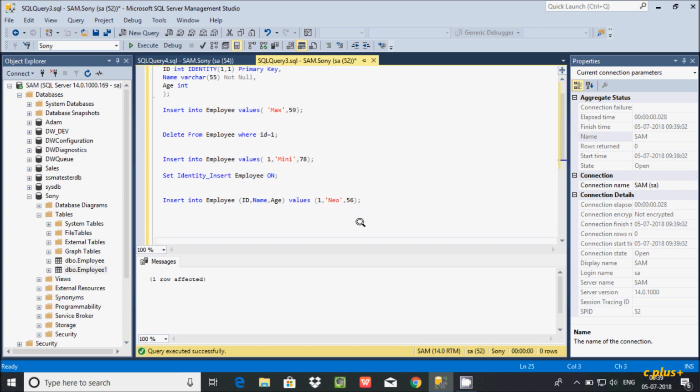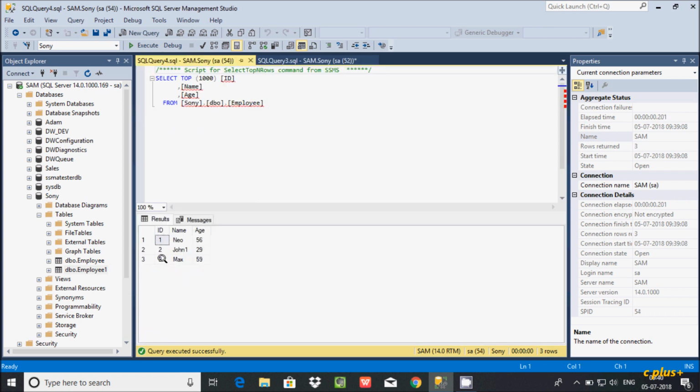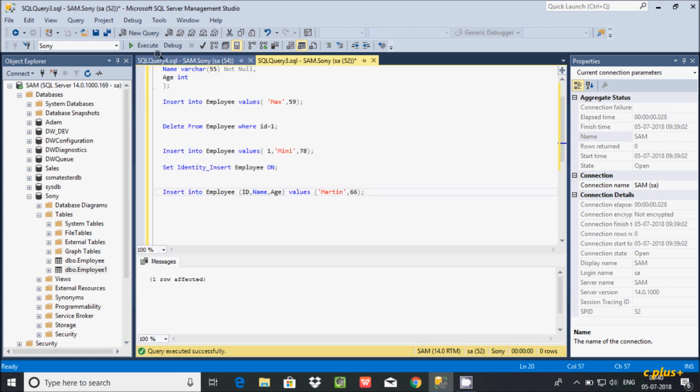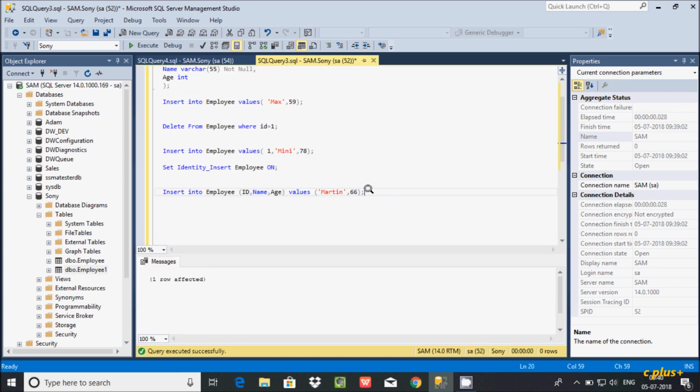Now let's write here. If I simply insert Martin, I don't want to give ID values. So here I'm giving the name Martin, and the age 66. Let's execute. This ID is an identity or auto increment column, so the value here would be 4, and next the value is Martin, and hereafter the age 66. Let's try that one.